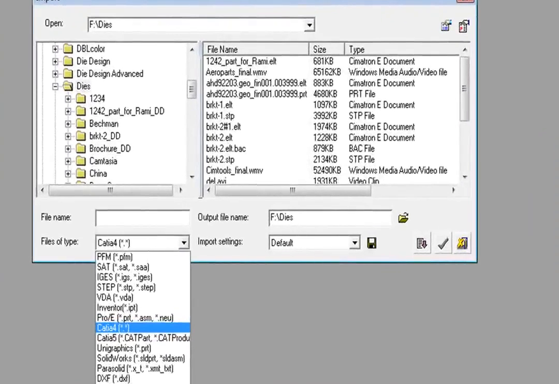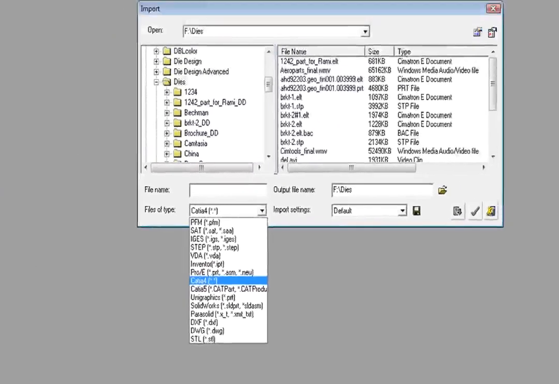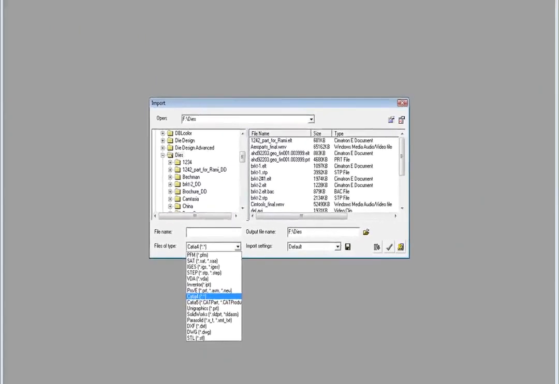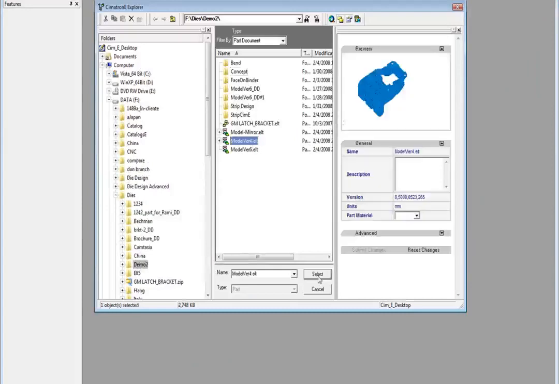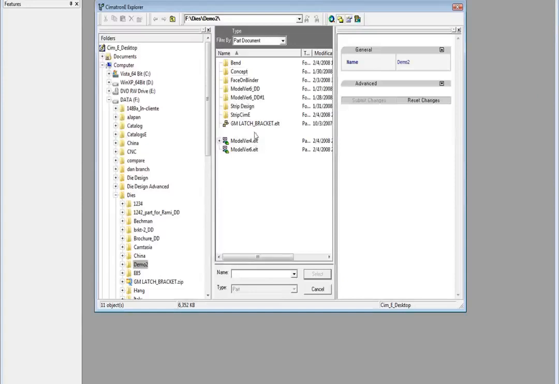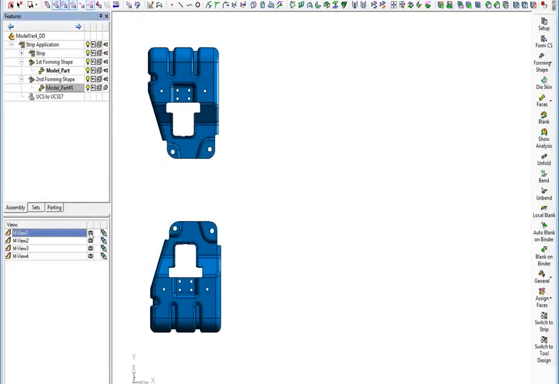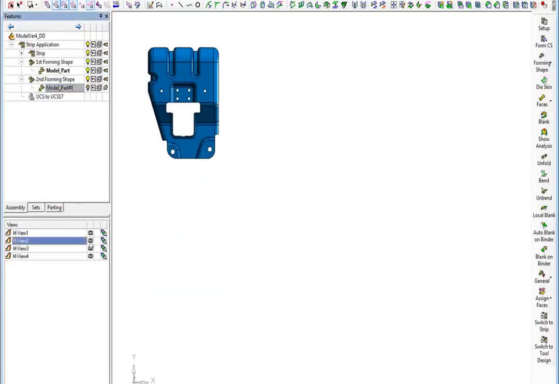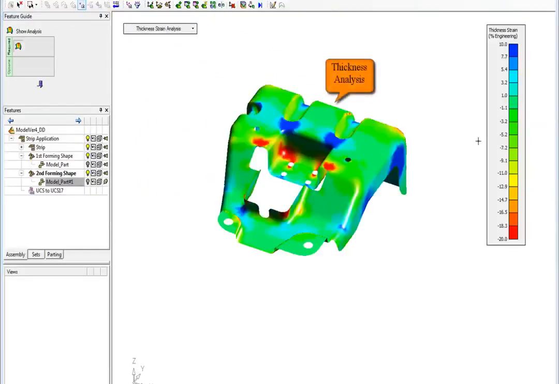You can import a part file from any major CAD system and in any format. CimatronE provides one of the strongest translation packages in the market. An intuitive wizard gives you the flexibility to create a strip of a single part, two mirror parts, or two totally different parts. In this demo, we will create a part and its mirror.